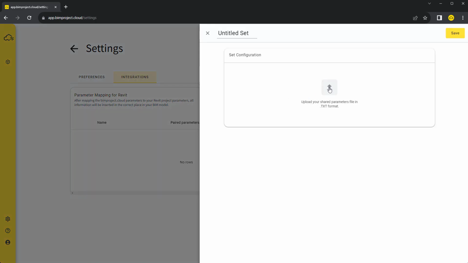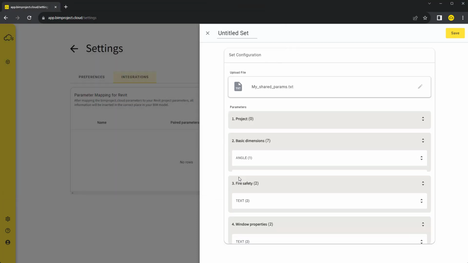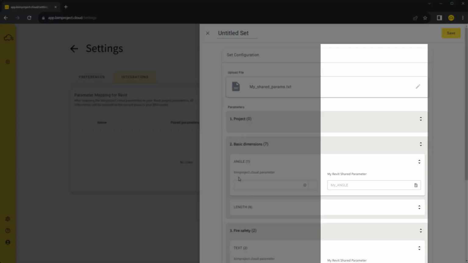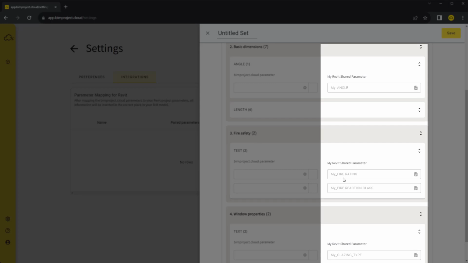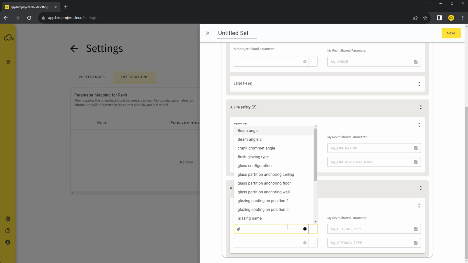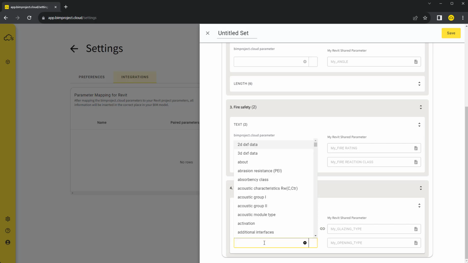We will be pairing bimproject.cloud parameters with your project's shared parameters, so you have to upload the shared parameter file first. On the right side, we can see all shared parameters from the uploaded file in their categories. If you wish this parameter to be filled with a value from bimproject.cloud parameter, just select which one to use from the list in the left column. Here we want to use the parameter My Glazing Type instead of the bimproject.cloud glazing type, and My Opening Type instead of Opening Type 1.